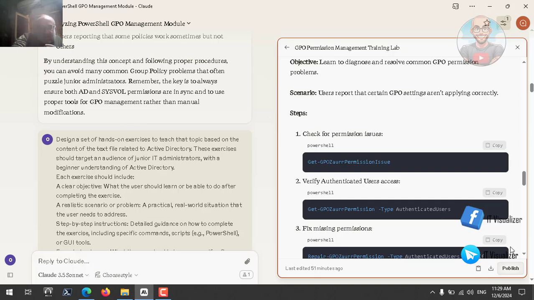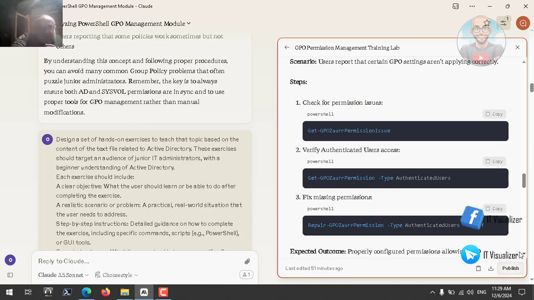He is adding them. Then this is repair type authenticated users. So here, if there is some missing permissions, for example, on the sysvol folder and the Active Directory database, especially authenticated users, this is the way to add the permissions. But I think we can use repair GPOs or permissions.